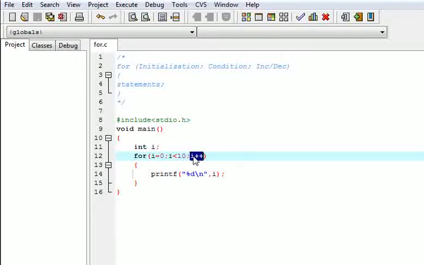Now the value of i is 1. Now it will check the condition. Is i less than 10? The value of i is 1. Yes, 1 is less than 10. Then it will print 1. Then it will again go here. The value of i becomes 2. It will check this and then print this.